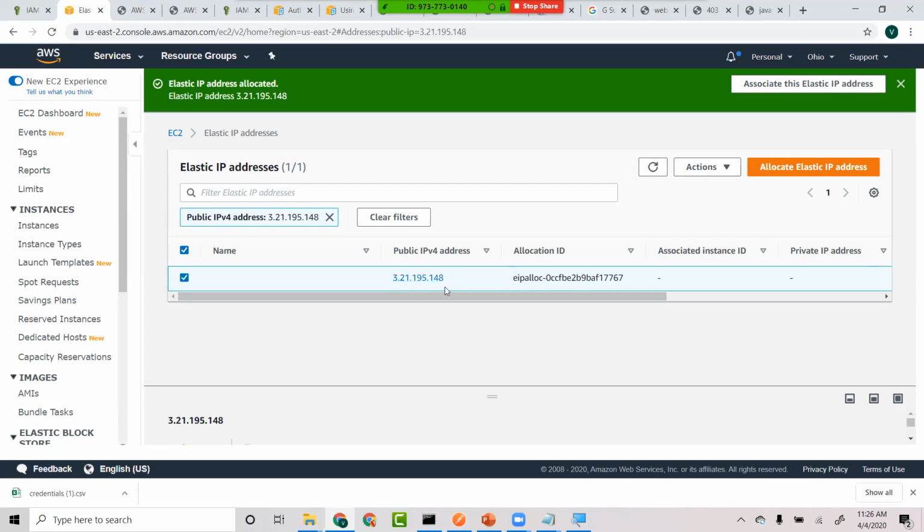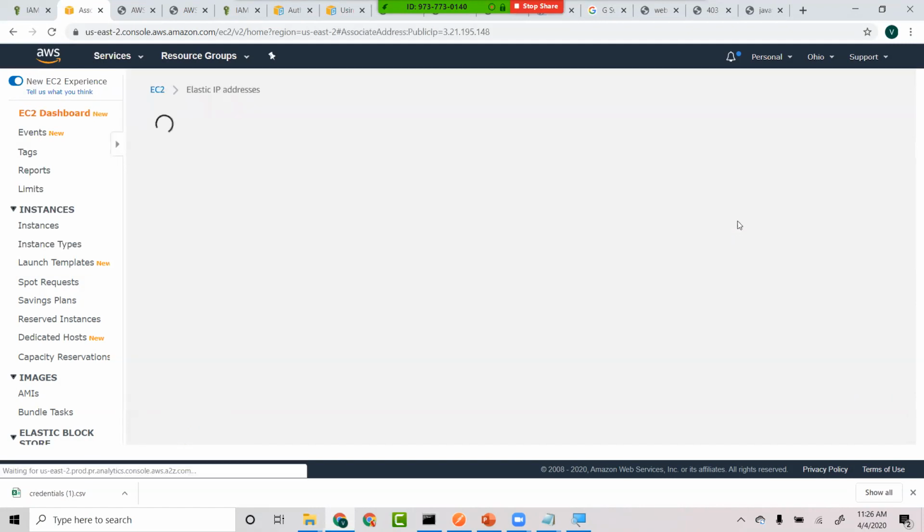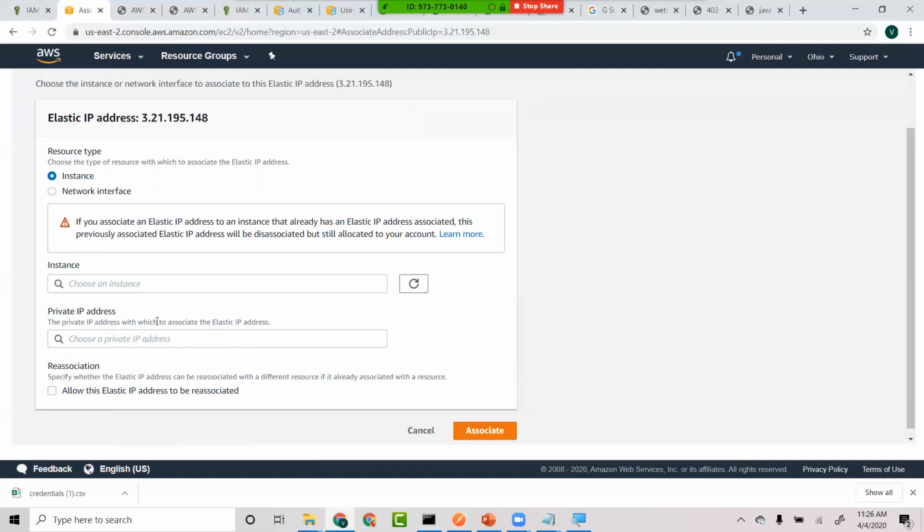I can safely use this IP address and put it in the A record wherever I own that domain registrar. Does it make sense? Because this IP address will not change. Now I want to associate this Elastic IP address to my EC2 instance. This is my EC2 instance.